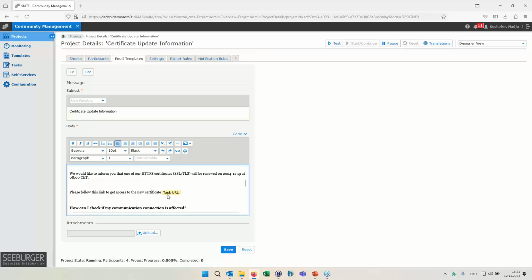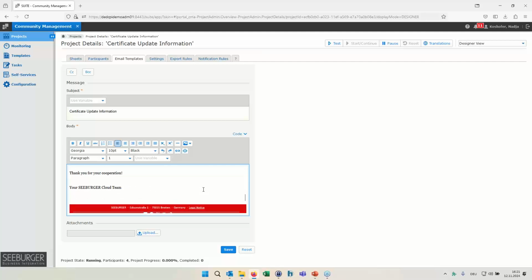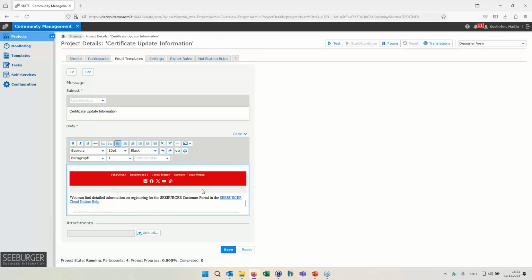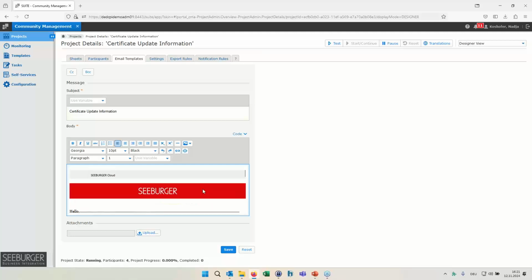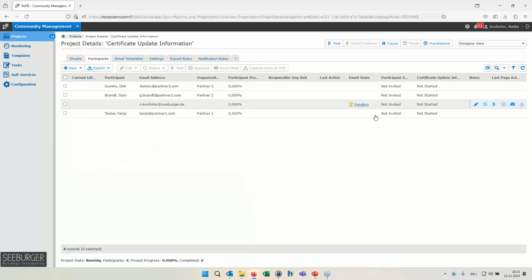Important is that we do provide the task URL, and that would be the one that the partners need to click. So I don't give them all the information here with that initial email. It would also be possible to extend that a little bit, but for visibility of their activities, I want the partners to work in the portal, so that I can see on the list of participants their status.